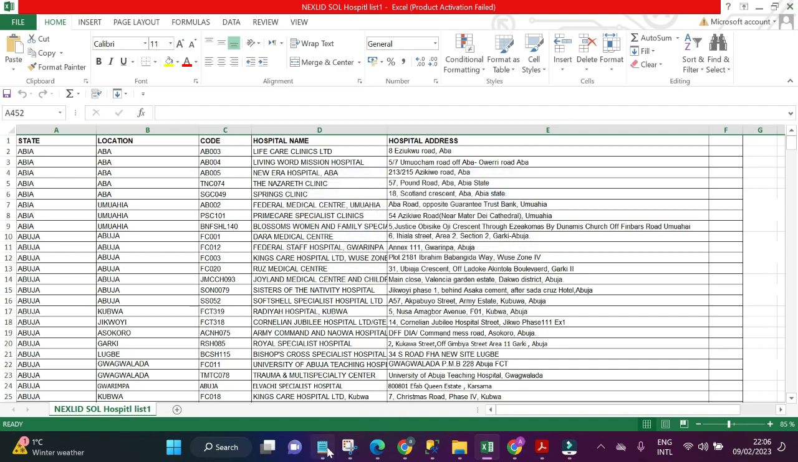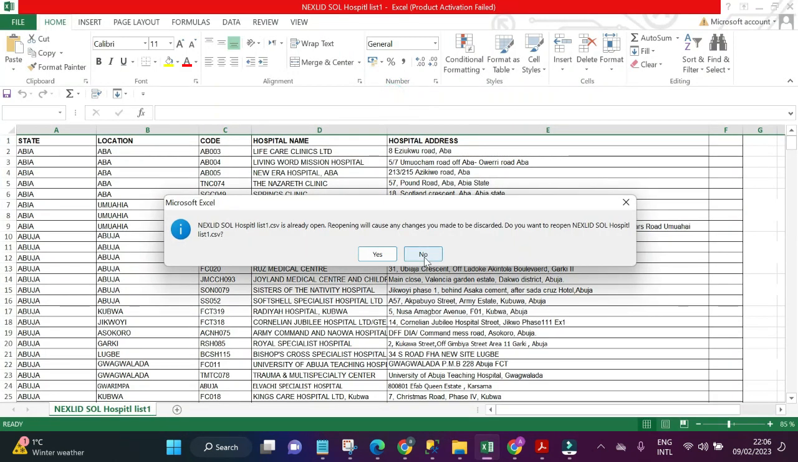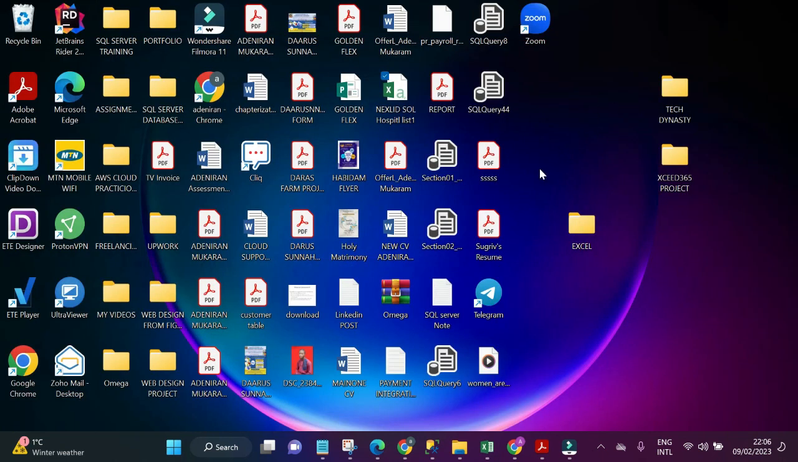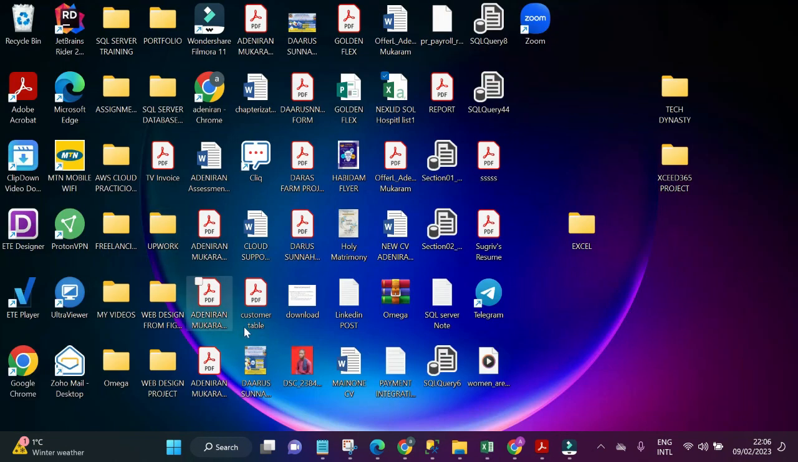Now the second step, so let's check that our file is available. Okay, this is our file here, it's available. You don't need to open it.